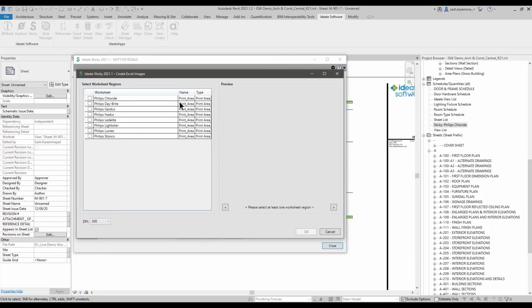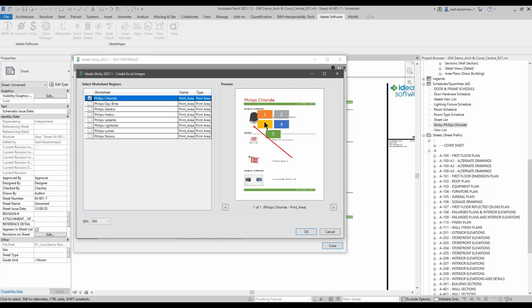And the dialogue's a little different here because we'll list each one of the tabs and then the various methods of bringing in snapshots of that schedule, whether it's done as a print area or a named region or so forth. And immediately when I click on it, you'll see in this preview, it very much looks like a page setup, right?